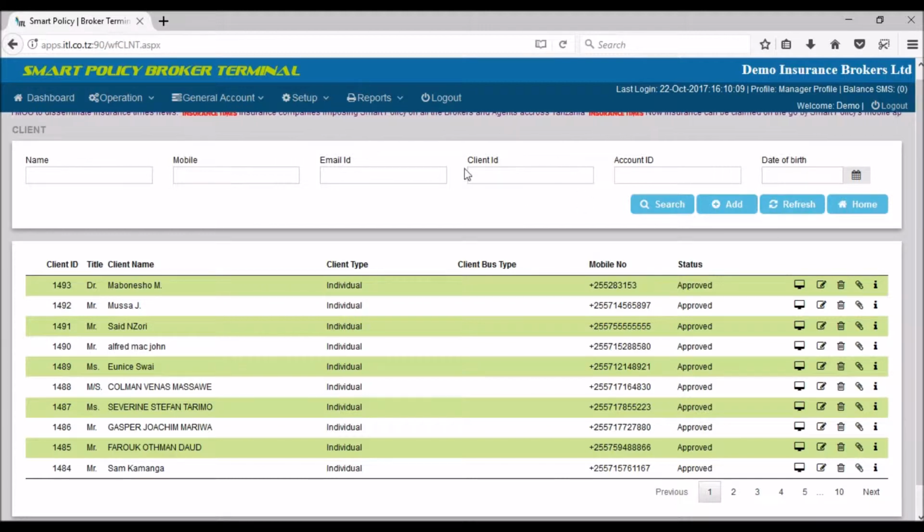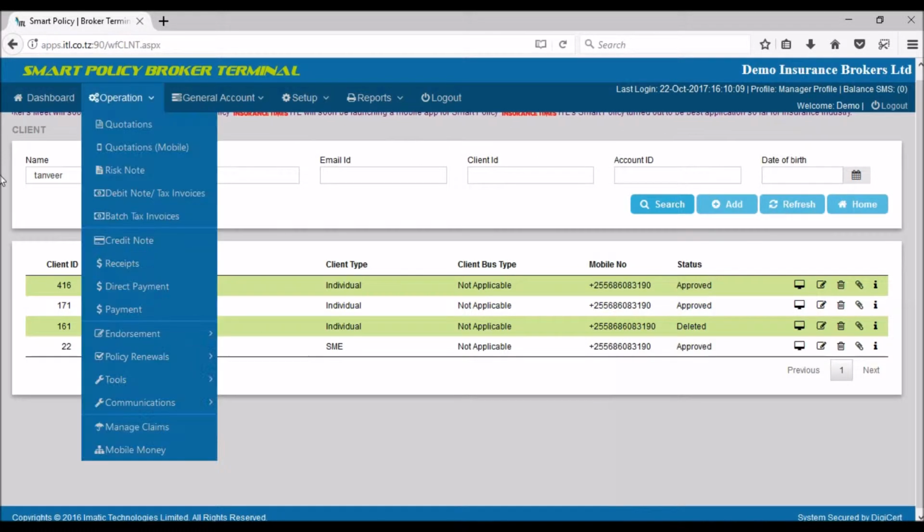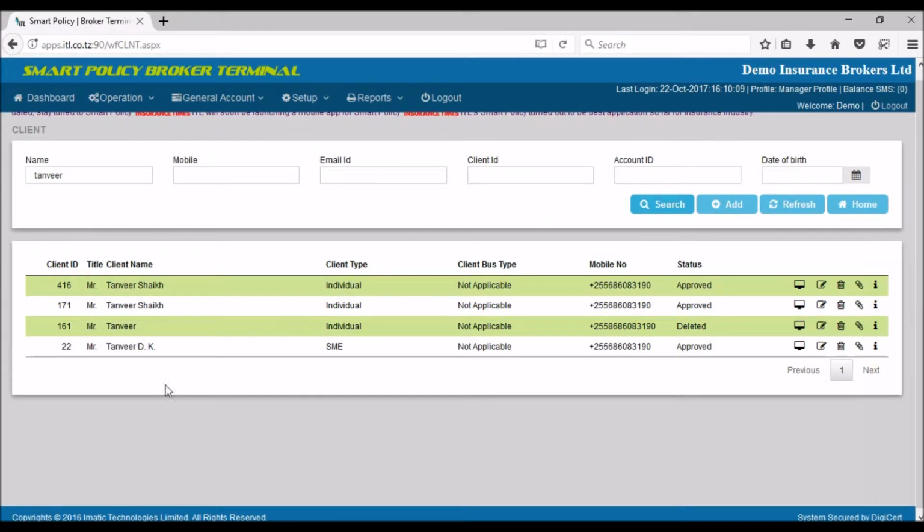You see the screen is divided into two parts. This part that you can see, I'm hovering my mouse here, is called the search part, and the part below is called the data part. For example, if I have to search for anything, I'll simply say Tanveer, and click on a button here called search. Now all the clients with the name Tanveer will be listed out here. I hope that makes it very clear. This is called the search part, and this is called the data part, the result part of it.